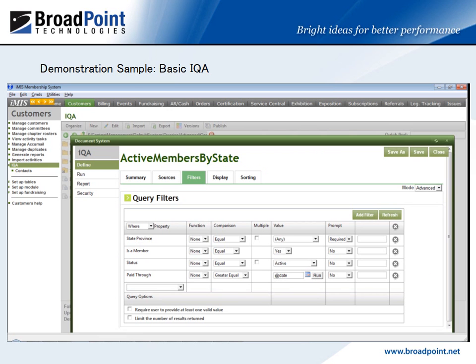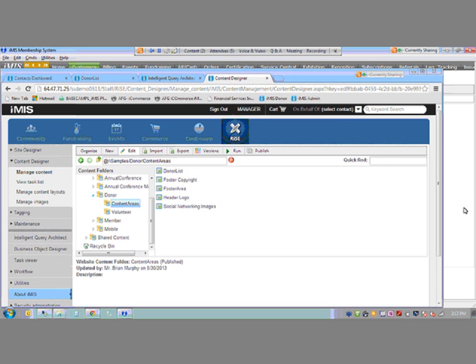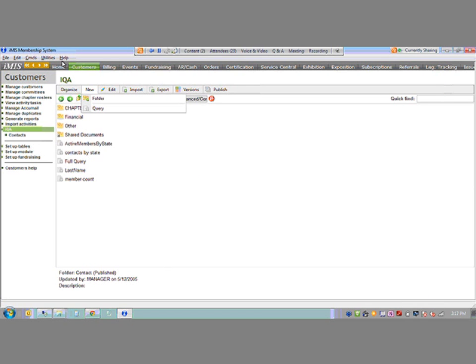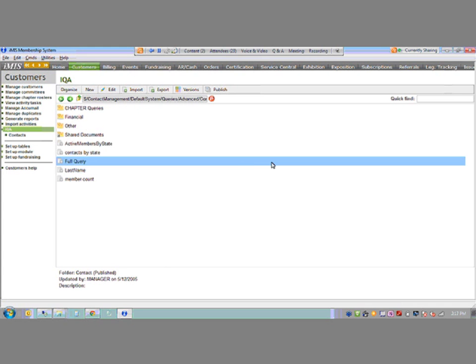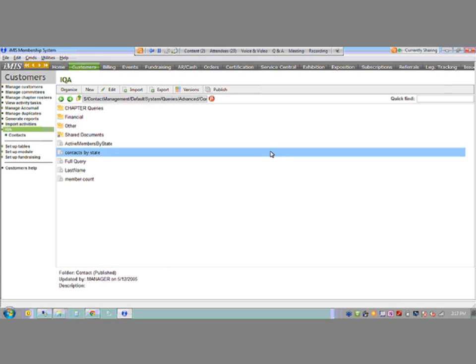So here's just a screenshot of the first demonstration sample that I was going to step through, which is this basic IQA query. Bear with me one moment here, and I'll pull up iMIS. So here we have a version, iMIS 15.2, a local installation of the back office application.